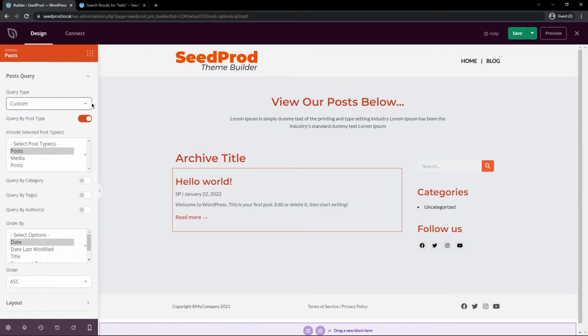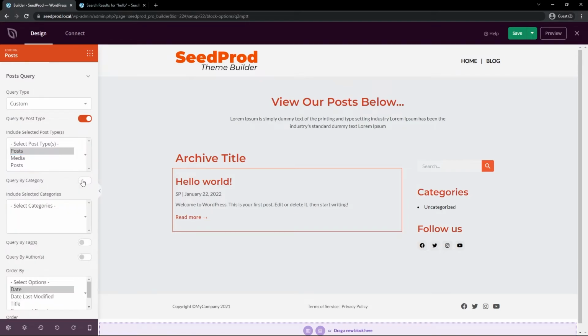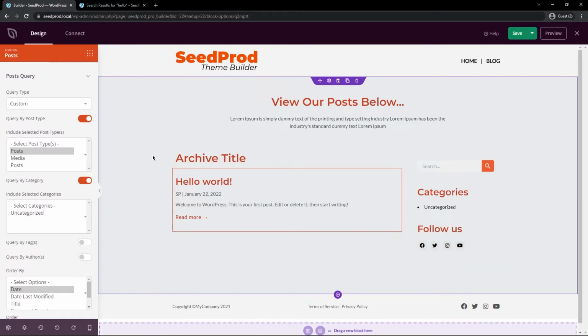We have custom that we can set here. So by creating a custom query type, you can select exactly what you want to show on the blog post page or the archive page or the search pages. So for example, we only want to show all of the posts. We don't want to show media. Let's go ahead and select posts, but you could also create specific templates for every category that you have as well. So you could change the conditions of this to, for example, only show on a specific category such as dogs. So here you could select query by category, select dogs, and it would only show dog posts.